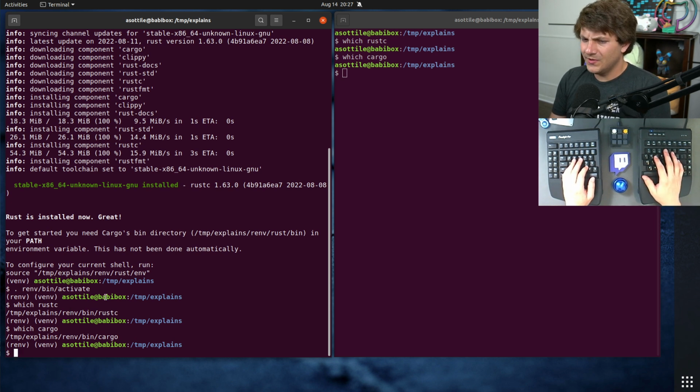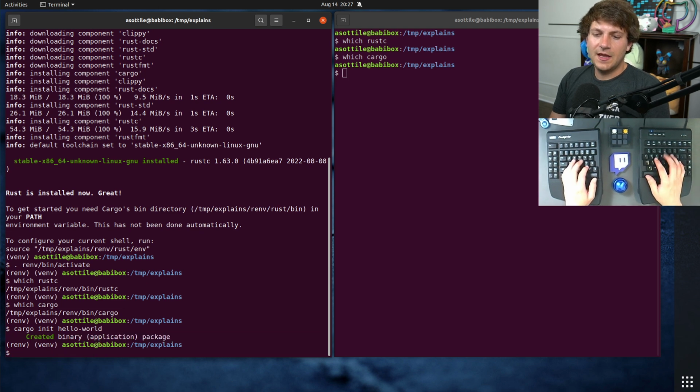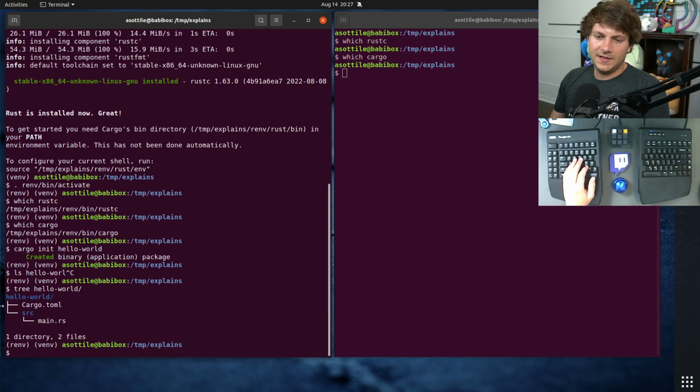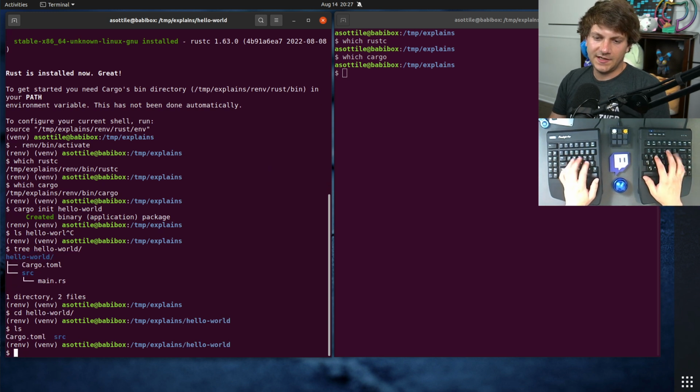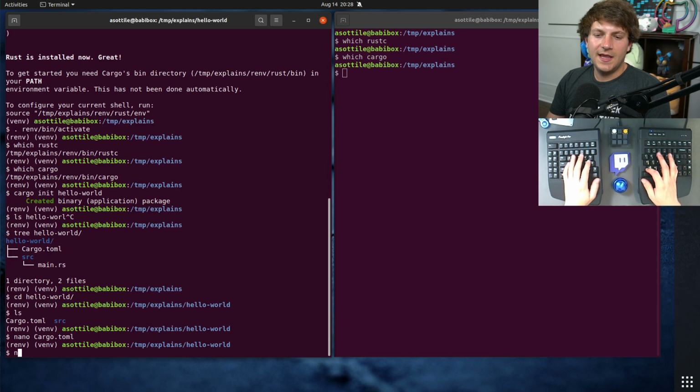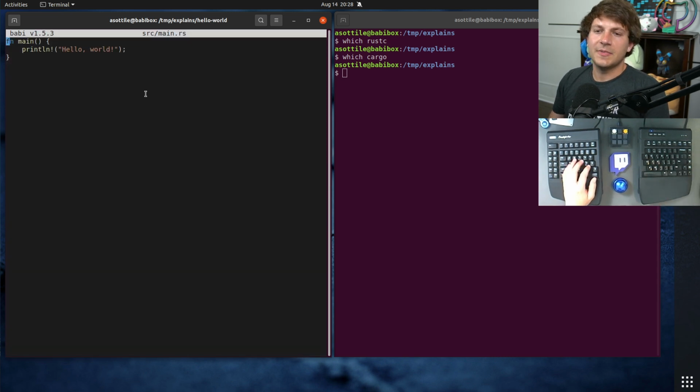And just to show you getting set up with a small sample hello world, we can do cargo init hello world, for instance. And it will have made the basic skeleton of a Rust project. We cd into that and we look at our Cargo.toml. You'll see that we've made a hello world package. We don't have any dependencies. And it's made us a nice little main.rs.